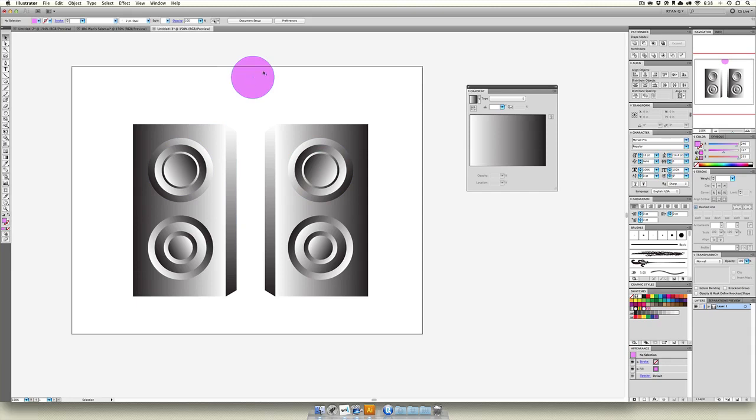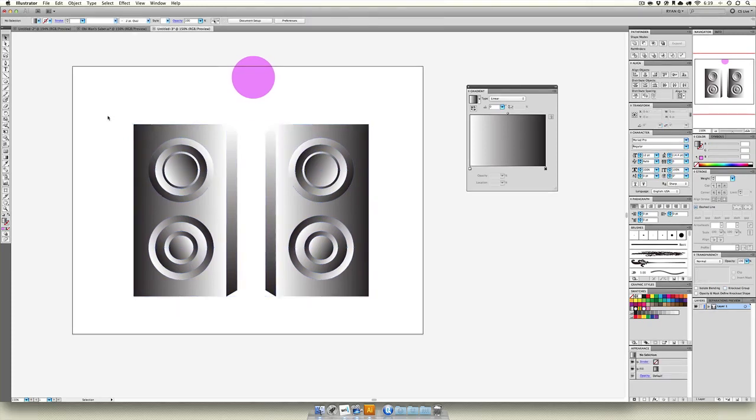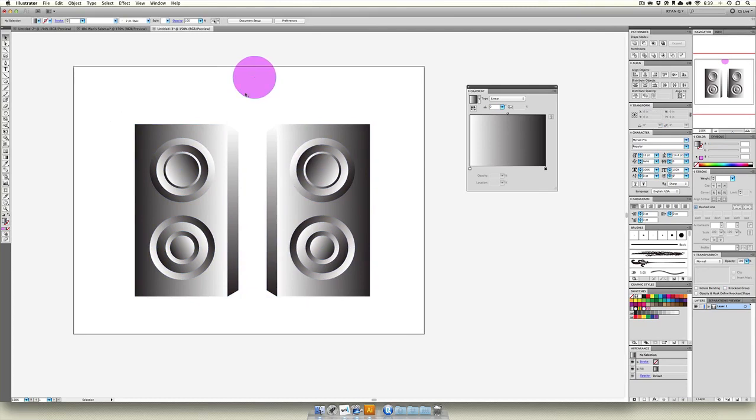That way, you can be consistent in saying, okay, if the light's coming from here, it'll be light on this side and dark down here. It'll be light over here and dark over here. That's basically a cheating way of saying, that's how I have consistent gradients. That's how I make things look believable inside of Illustrator.